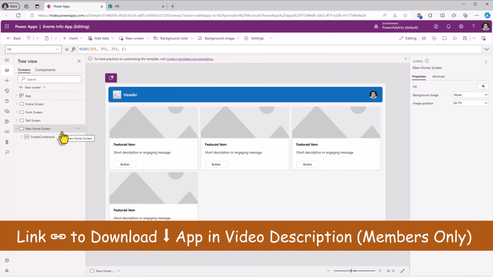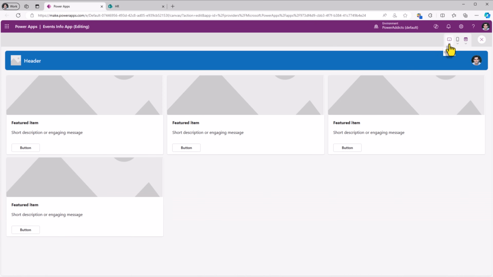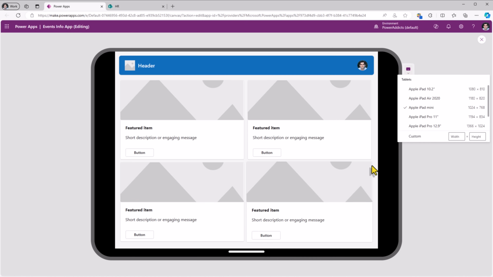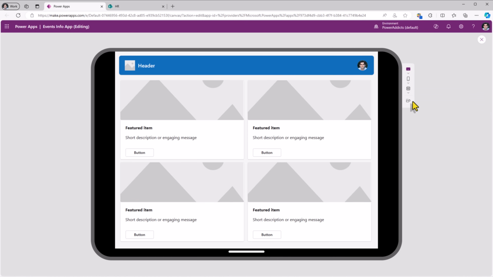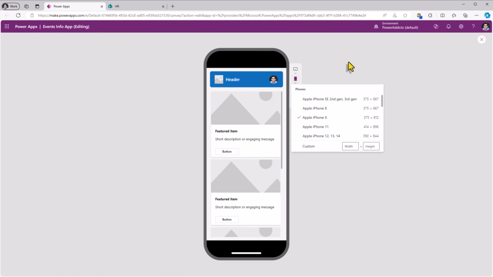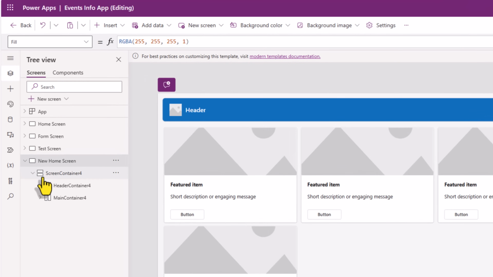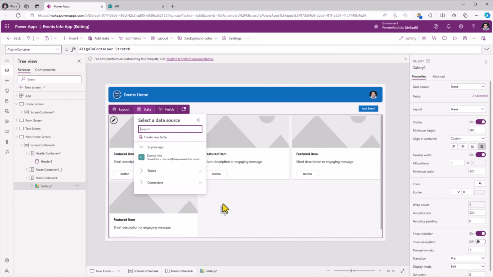This screen is already built keeping responsive design principles in mind. Whether I view this on a desktop experience or a tablet experience, held horizontally, vertically, or a mobile device experience, you can see how the entire screen is responsive by design. And all this is thanks to the responsive container controls that the screen leverages. Let's focus on the gallery experience.